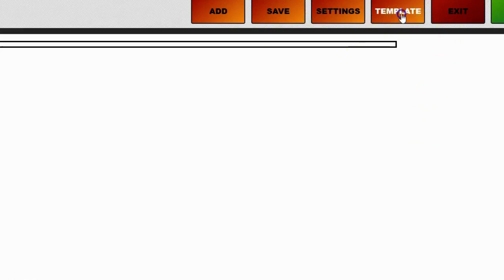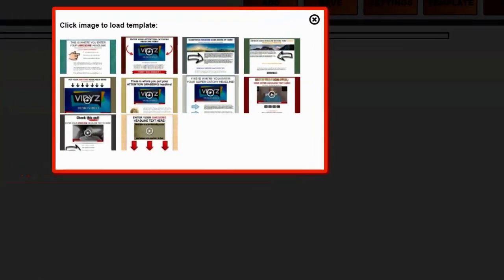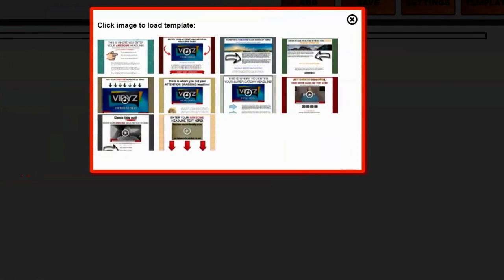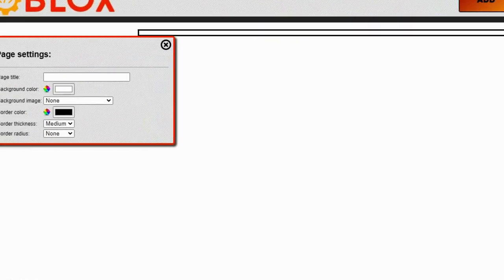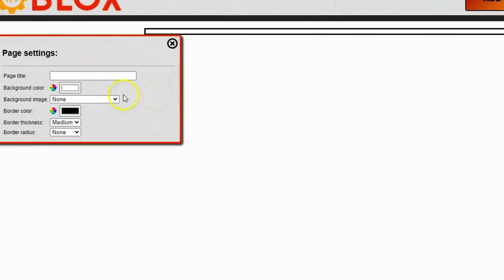Now, the Template button will allow you to load one of the pre-made templates so you can start building your page very easily. But in this demo, I'm going to go ahead and show you how to build the page from scratch. Now, the Settings button will allow you to edit all your page settings. Page settings include the page title, the background color, background image, border color, border thickness, and border roundness. The best way to understand those settings is to just go ahead and play with them a little bit, and you can start finding settings that look good to your eye.